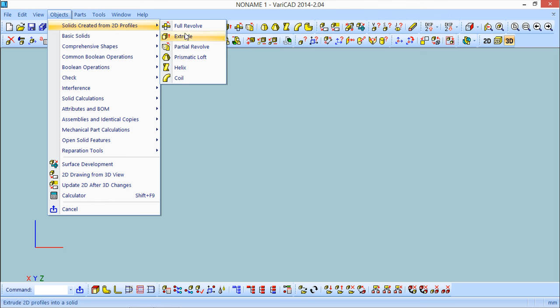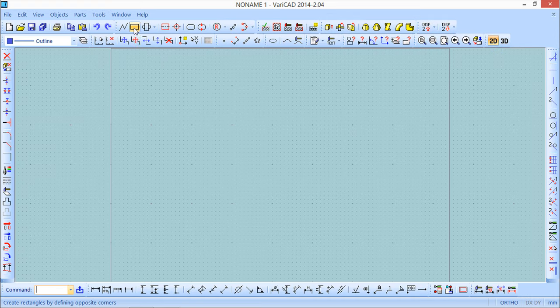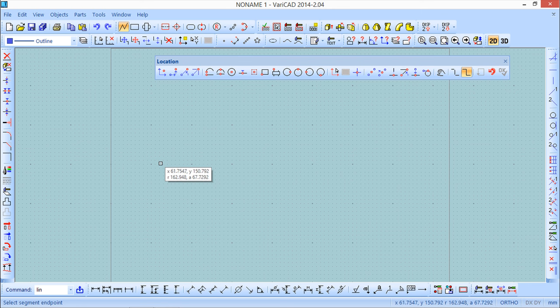Let us see first the full revolve and then the partial revolve, which are very similar. Basically I'm going to define, in this case, an open profile. I will do something without too much care, it doesn't matter really. Okay, this is a 2D profile, an open profile in this case.